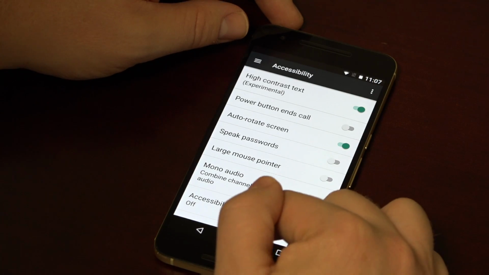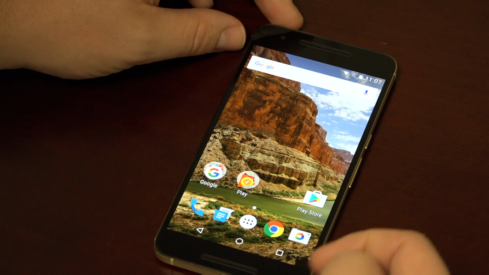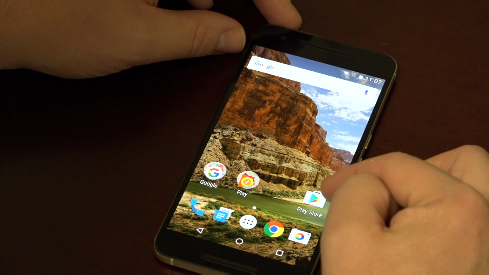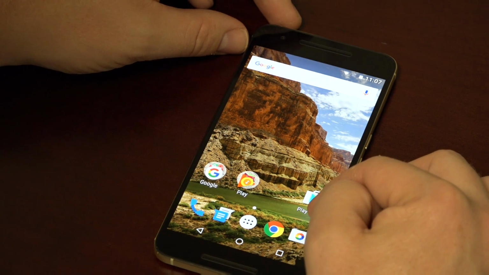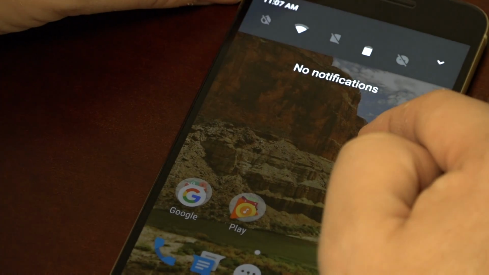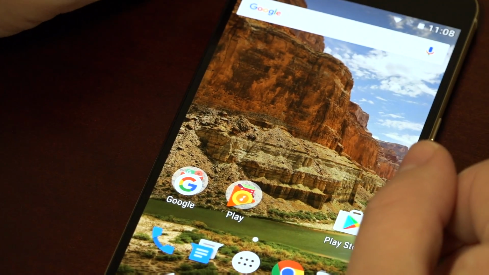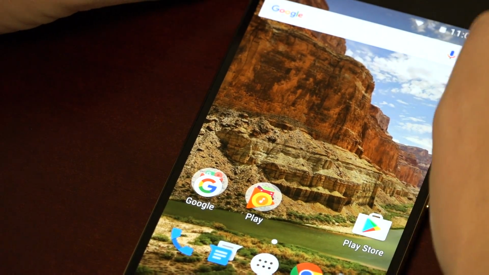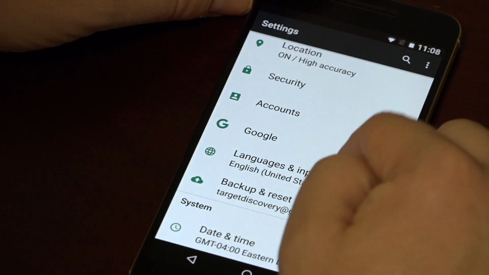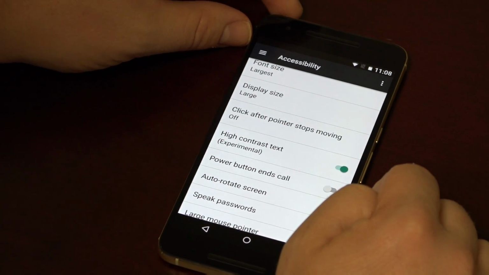Another thing, they call it experimental, but it works fine, high contrast text, so I can turn that on. And now, I don't know if you can really notice, especially through the online video, or if you're listening to the podcast, you obviously can't see this, but the actual text on the screen, such as the time, the notifications, and the text under icons, is a little easier to read. It's a little higher contrast. So that's again under accessibility and high contrast text.